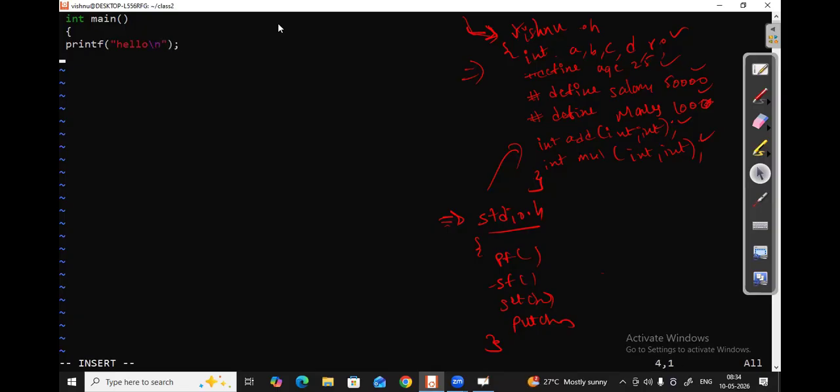So which function am I using? The printf function. Printf is also a function. Printf is a predefined function. Main is not a predefined function. Main is a user defined function. But printf is a predefined function. Getting my point?